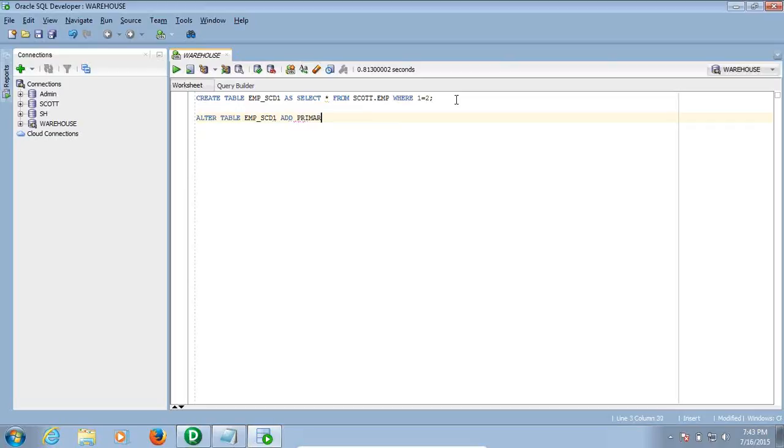Ravi, we need a foreign key, right? Why do we need a foreign key? Because we are using the primary key in the source table and then a foreign key in the target table. You will see. Hold on.